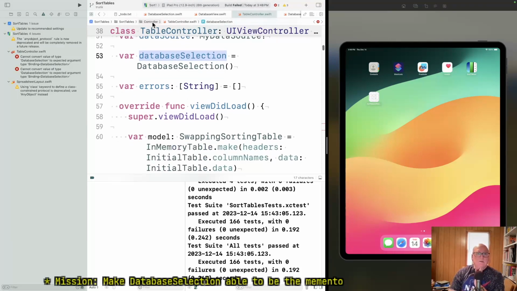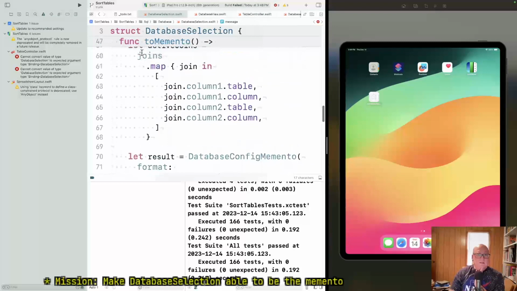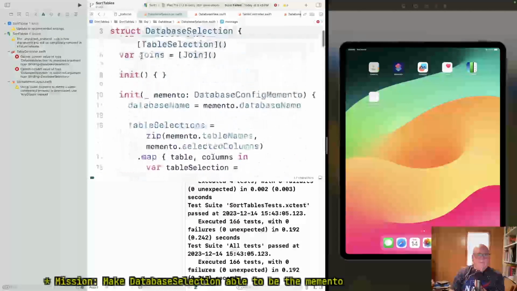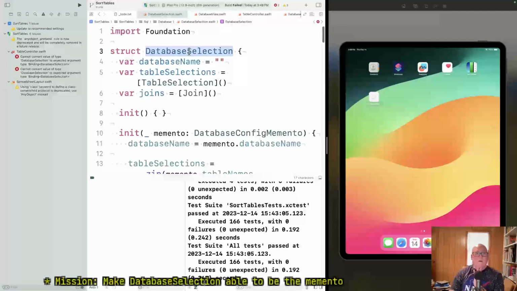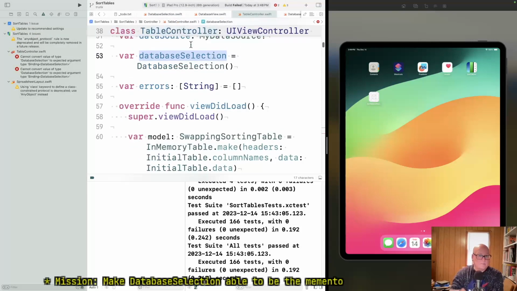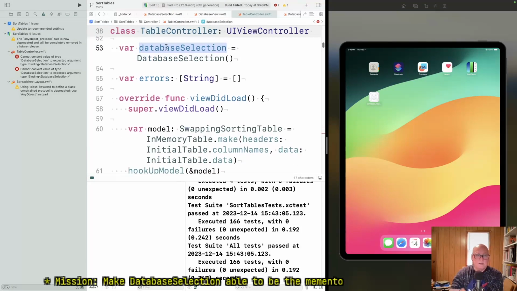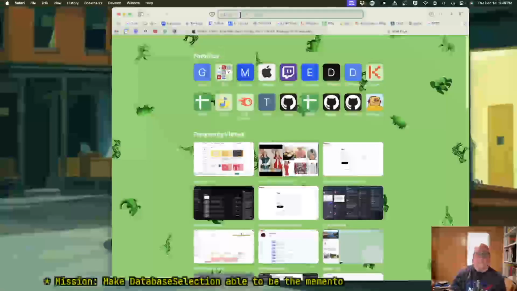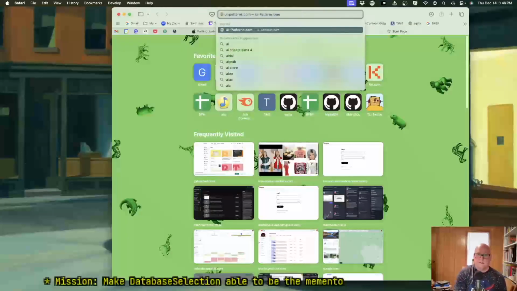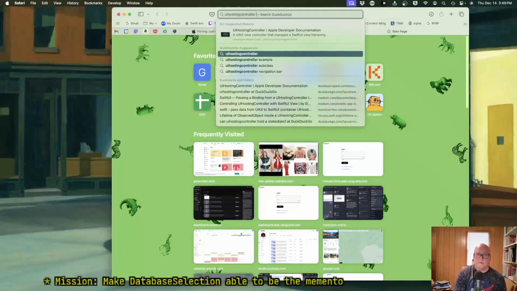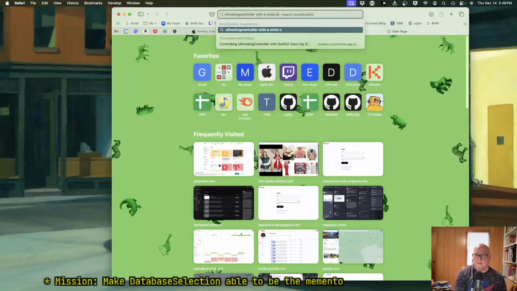Well, so I wonder if I can create an object with an observable view that really just has one entry, which is a database selection? Is that what I have to do? But we'll do some research. Let's see if we can figure out how to pass a bound value to a UIKit or a UIView controller. All right. UIHostingController with a state object. I don't know if that'll.